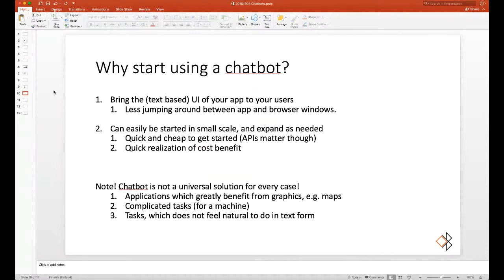And it's worth noting that chatbots are definitely not a universal solution to everything. For example, applications that use graphics heavily, such as maps, I cannot see how that could be done by a chatbot. And complicated tasks, which have a lot of thinking to do, as everybody knows, are really hard for a machine to complete. So I wouldn't start from those. And any task which doesn't feel natural to do in text form. If some tasks are easier to draw or speak or do in some other way, don't try to push them forcefully into text form. It's probably not going to work.